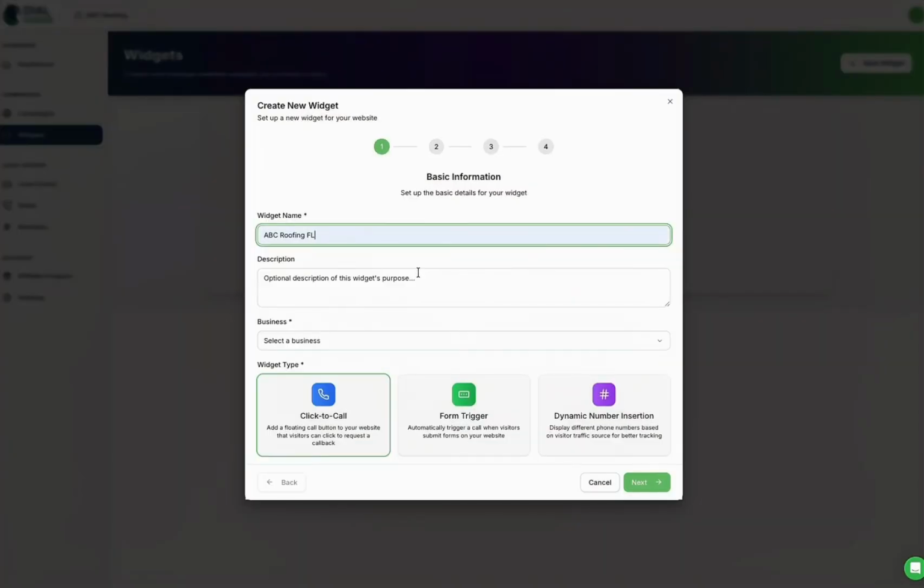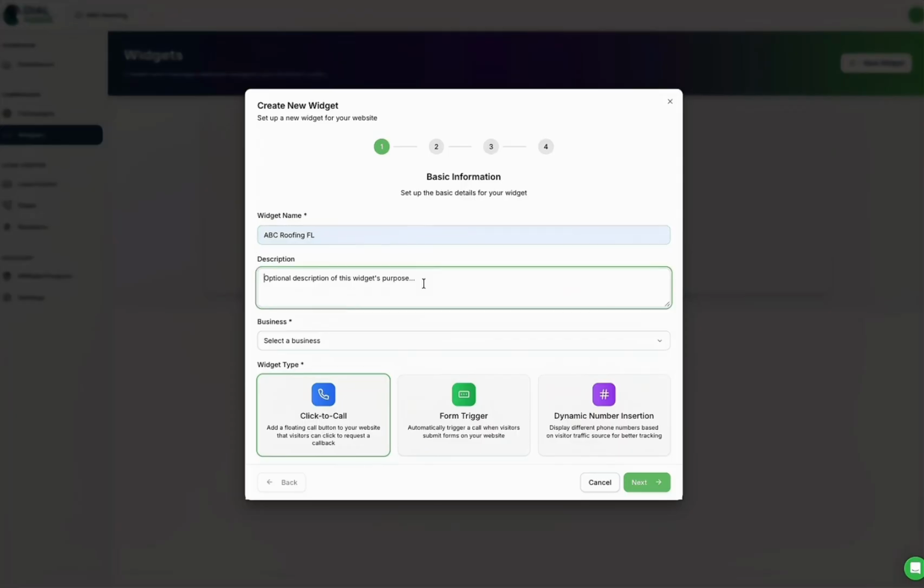First, give your widget a name. Choose something that makes it easy to recognize later, especially if you're creating multiple widgets for the same business. You can also add a description, but that part is optional.